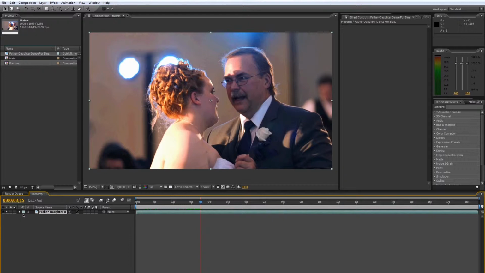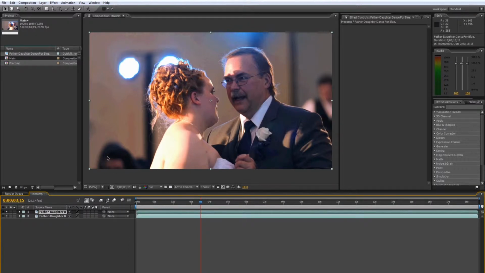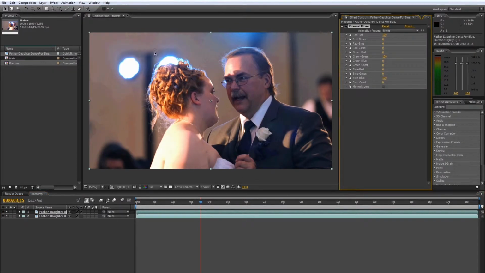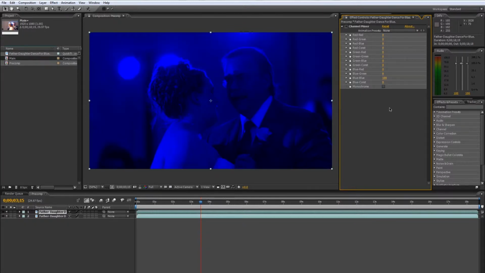So okay, we're in our pre-composition. Duplicate your footage. Again, I'm just going to use Control D. And on the top layer, we're going to add the channel mixer effect. So that's under color correction and channel mixer. Then we're going to isolate the color that we want to feature. Now this really only works well if you're using a primary color such as red, green, or blue. In this case we're using blue, so we're turning everything else to 0.